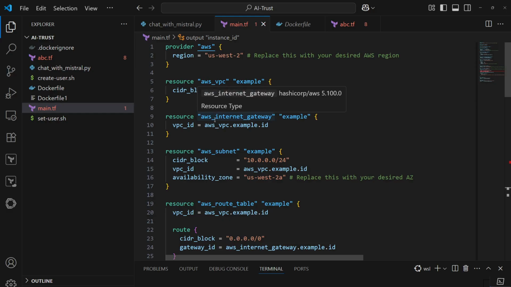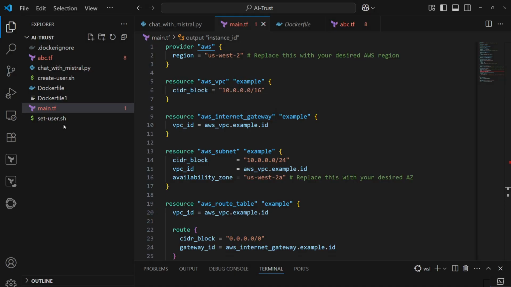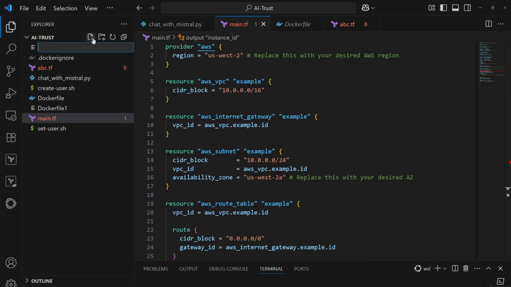I'm going to walk you through step by step how a real DevOps engineer would fix this and turn it into something you would actually use at work. Instead of dumping everything into a single file, we split our code into clear logical files. Let's start by creating files first.